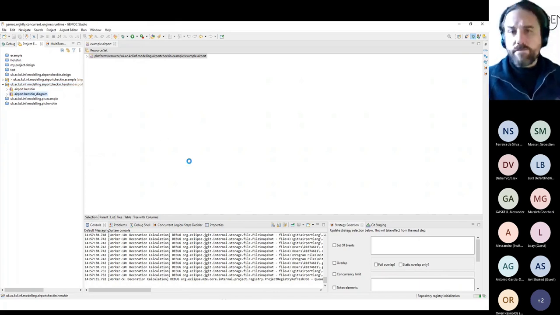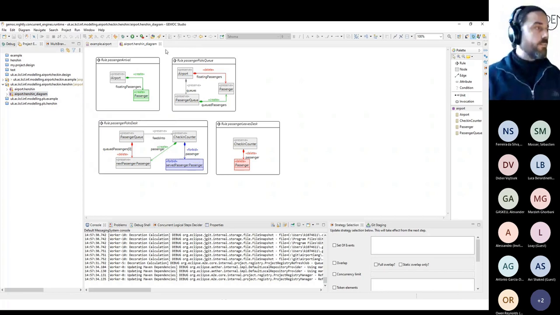And so here I have the diagram that has all the rules that we need for our language. Okay, so we have our passenger arrival rule that we've already created. We have a rule for passenger picking a desk. So we have a passenger queue. There is a passenger in that queue. The passenger is in fact the first in that queue. And there's a check-in counter that passenger queue feeds into. And there's currently no passenger at that check-in counter. So the check-in counter is actually free.